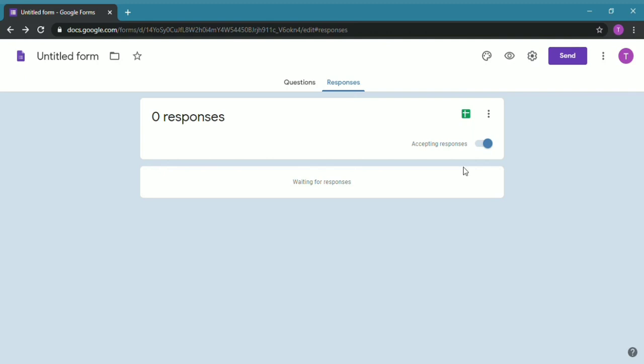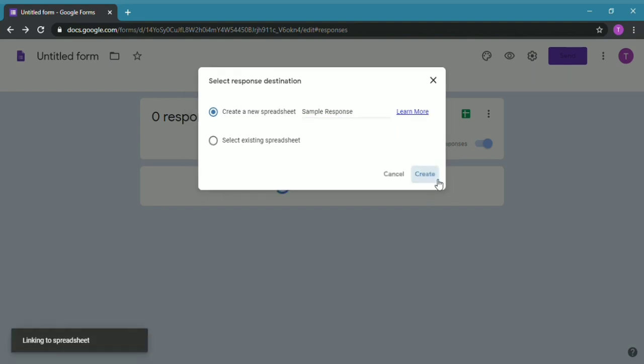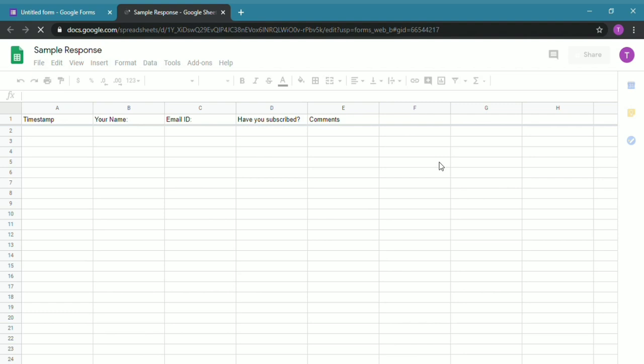First, you have to click the logo of Google Sheets, which is this green icon. Then you have to click on create a new spreadsheet, and you can name it whatever you want. So I'll keep it sample response, and I'll click on create. So now it's going to open Google Sheets on a new tab.